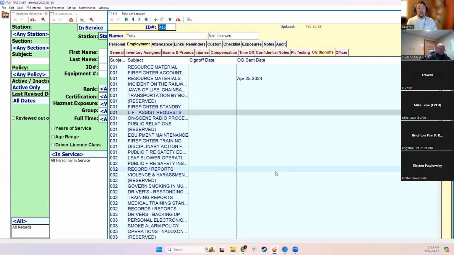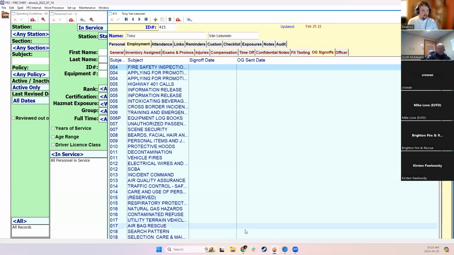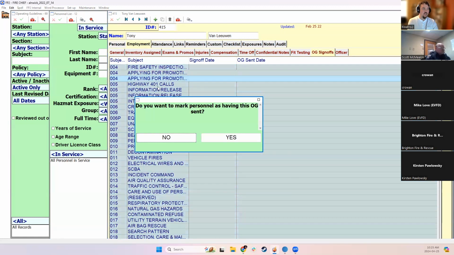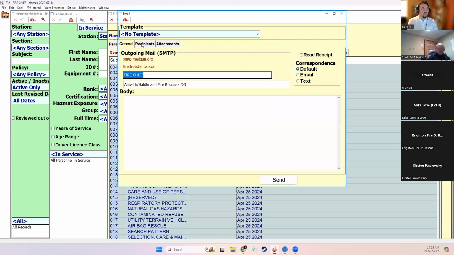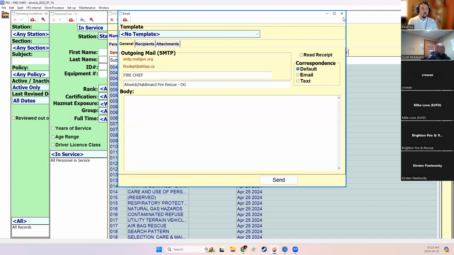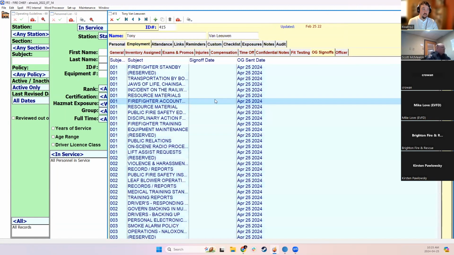Just like the other area, if you want to send OGs to an individual person, you can highlight and drag, and we'll just hold down Shift, which quite a few of them, and then right click and say send OG. This is going to generate an OG package with all the operational guidelines and send it to that individual person, and you can then sign off that they had it sent to them on that date.